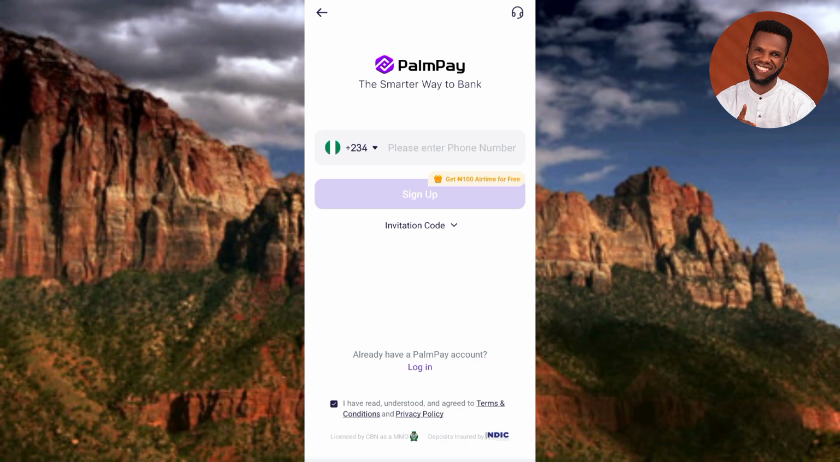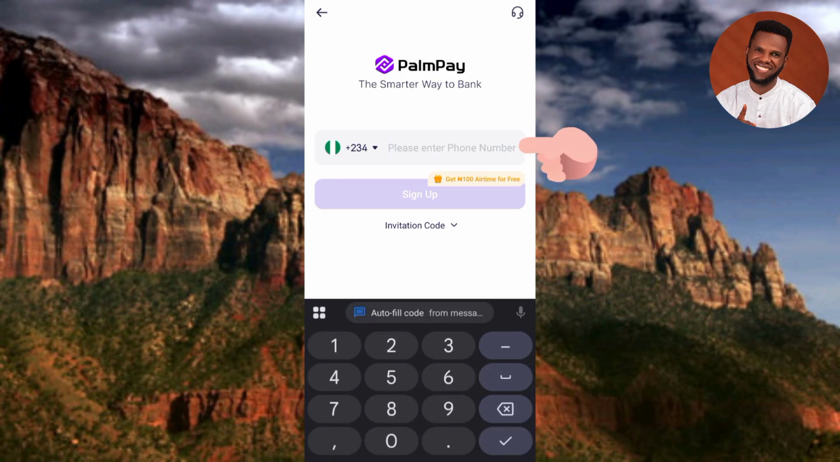So since you want to create an account, what you have to do now is to quickly enter your phone number. So let me go ahead now to enter my phone number. But in case you have an already existing PalmPay account, you can tap on login, you can see it down there. But this video is about how to open or create or sign up for a new PalmPay account. So let me go ahead now to input my phone number. You're going to be using your phone number to create a PalmPay account.